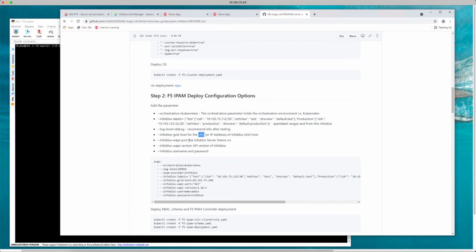What port are you listening on? What version of the API? And of course the username and password. So you can kind of see my arguments here. I used equal to just for this diagram, but if you go look at my YAML file, you can do it both ways. It just depends upon how you want to do it. But you can see here very simple creds, where the system lives, and of course the labels.